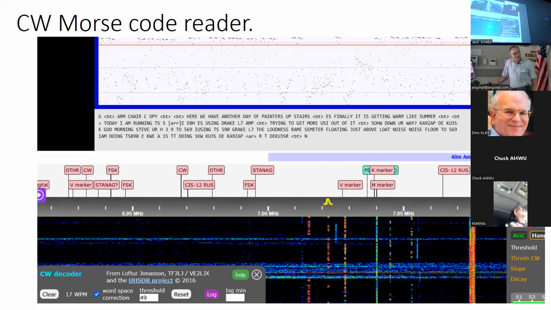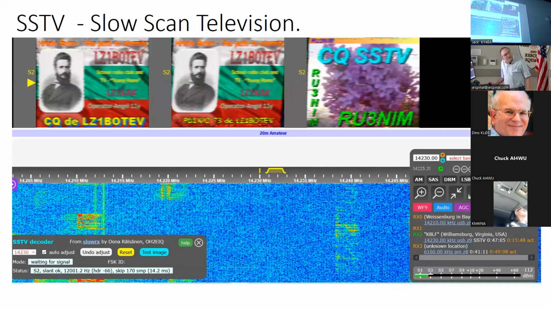So anyways, these are some pictures of slow scan that I decoded on 20 meters. You see these QSL cards. These are usually the type of images you'll see on slow scan. All you do is go find the slow scan frequency, and then on the right side, there's a little drop down where it says SSTV all the way over on the right. I just picked the decoder, and there's a big list of different decoders in that drop down menu.